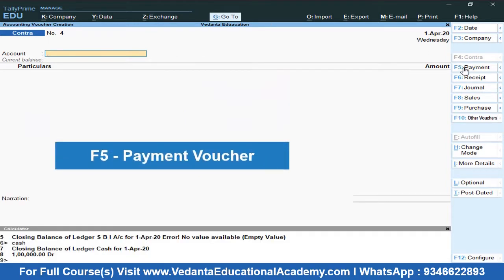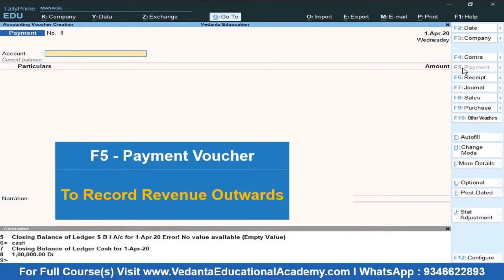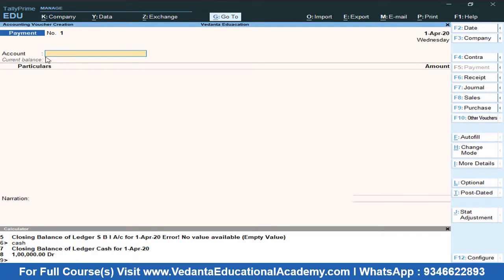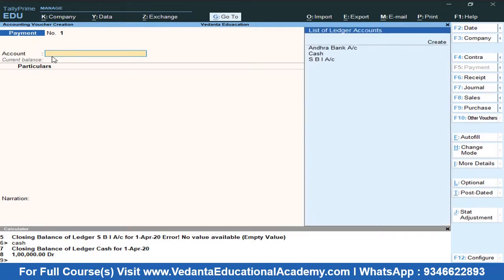Next, we have the payment voucher. The next voucher is F5, the payment voucher. So what happens in this payment voucher? For example, cash paid to somebody else, cash paid to Mohan, cash paid to Krishna, cash paid for stationery, cash paid for the electricity bill, cash paid for some donation. All kinds of payments, whatever you have made in the form of cash or bank, will be recorded in the payment voucher. In the account field, we need to select the form of payment, that is, how we are going to make the payment.